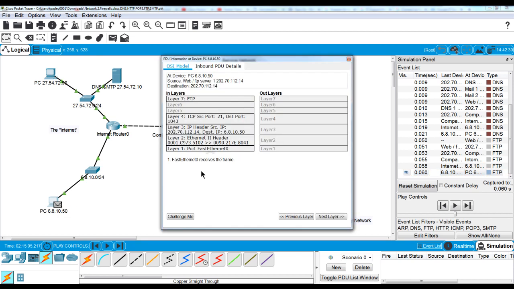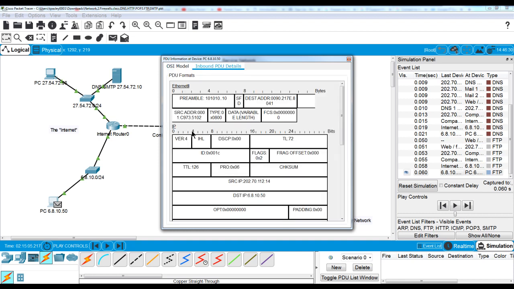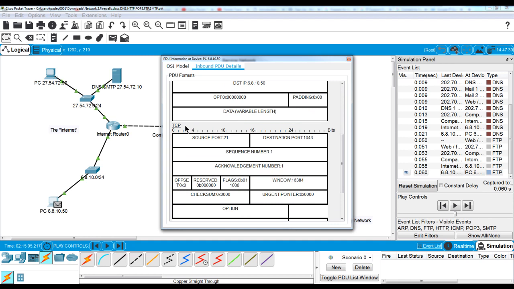Let's look at this packet briefly. Now remember, this is the one that came back. Notice it's a TCP type packet. It was sent to port 21. That was the packet that went out. So now it comes back from 21. And again, the 1043 was just randomly generated by the operating system on this PC.